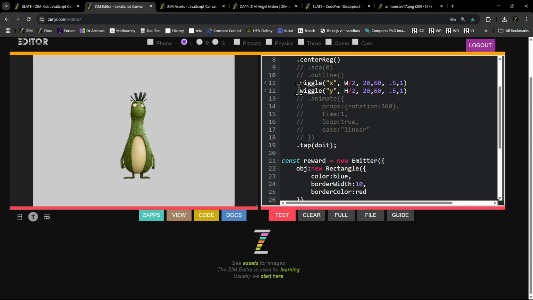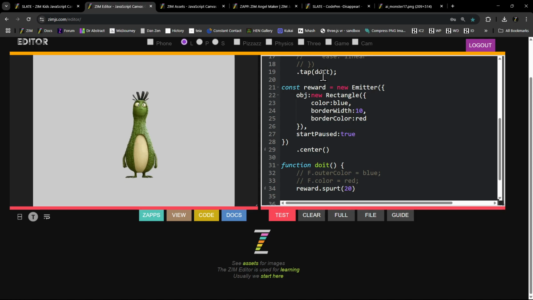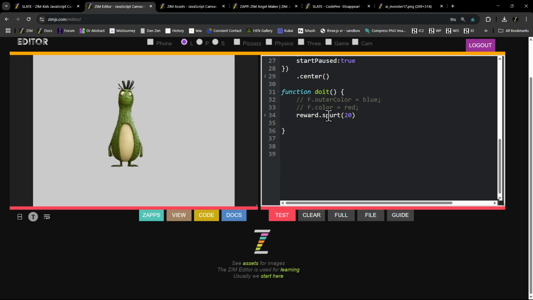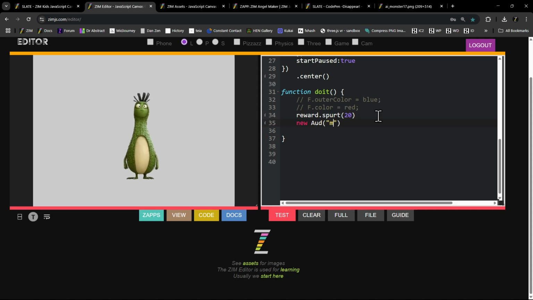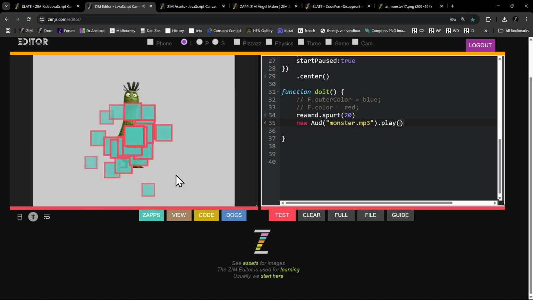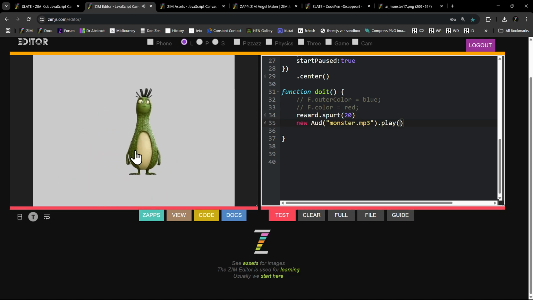All right, and we come on down here, and when we tap and do it, here's the do it, we can go new odd, monster.mp3.play, which isn't the best way to do it. I'll tell you why in just a second. Maybe you can imagine. Nice. I think you can hear that, can't you? Yeah, you should be able to hear that.